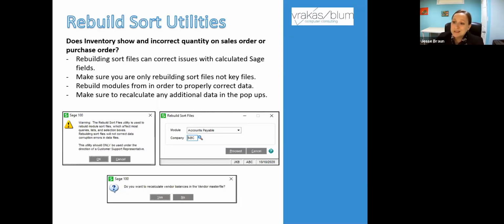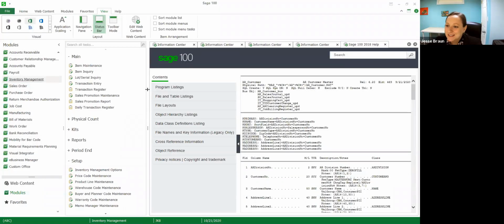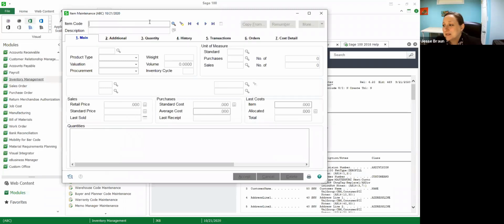So the first of these that I want to share with you is the rebuild sort utilities. So maybe your inventory screen shows an incorrect quantity on sales order or purchase order. You see the quantity that it reads. Let me pull the item screen up here and I'll show you where I'm talking about. Obviously, my system doesn't have the error, so it's not super helpful.